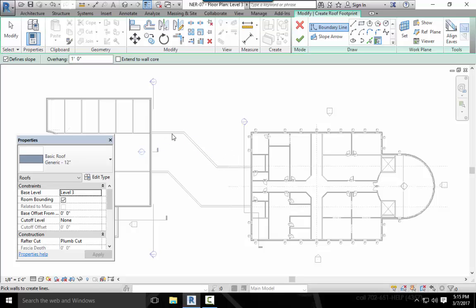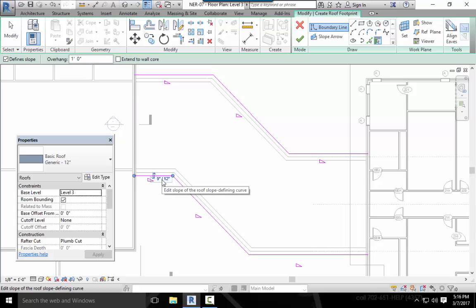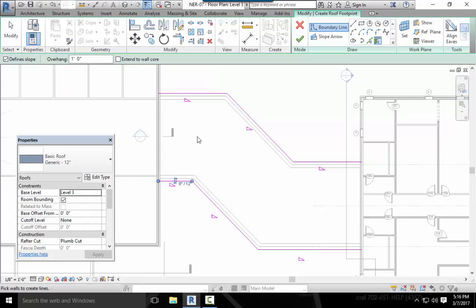And what you're going to notice that you didn't notice before is all these lines have a little triangle associated with them. And next to that triangle they have something that says 9/12. This is going to be a very steep roof if we leave it at 9/12. Another thing to think about, is this a closed boundary? No.